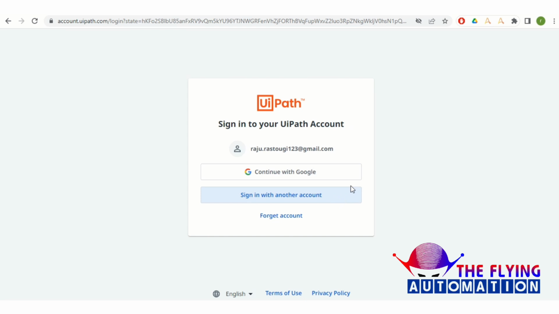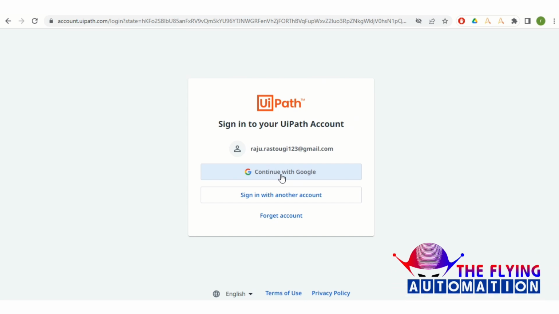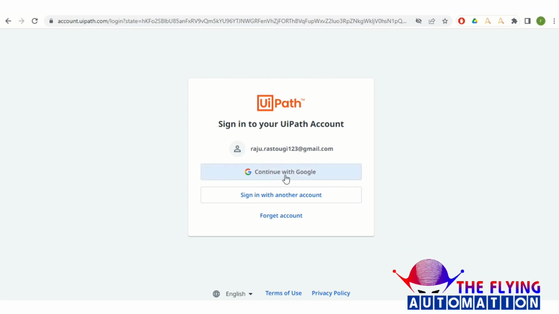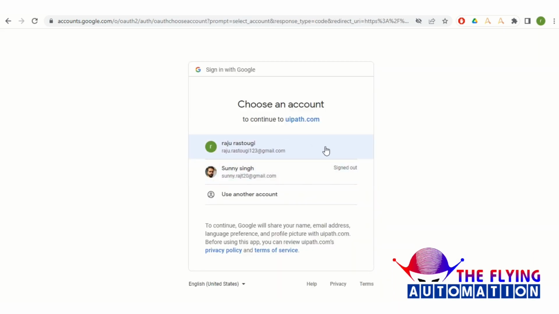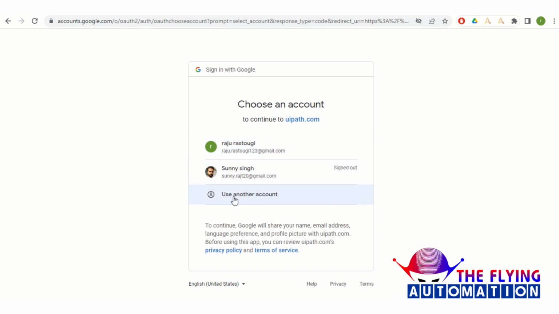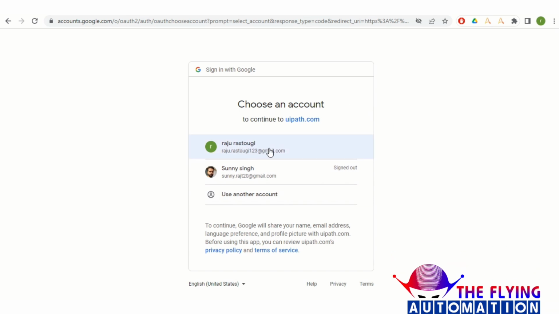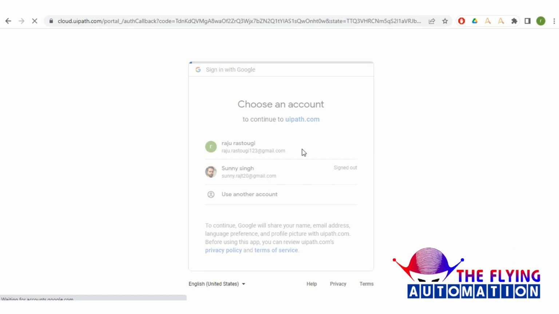So here, if you already have an account, then go with Google. Like I'm signing in with the Google account. So I'm clicking here. If you already have an account, then you can try with your account. If you don't have an account, then click here, use another account and create your account. I already have an account, so I'm clicking on my account.